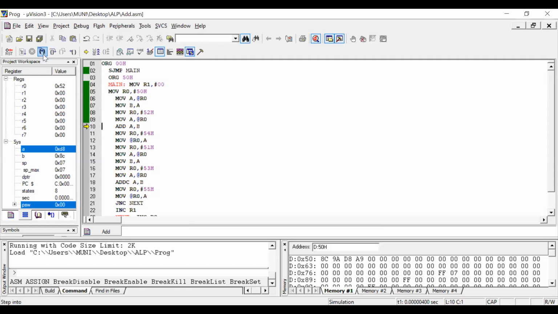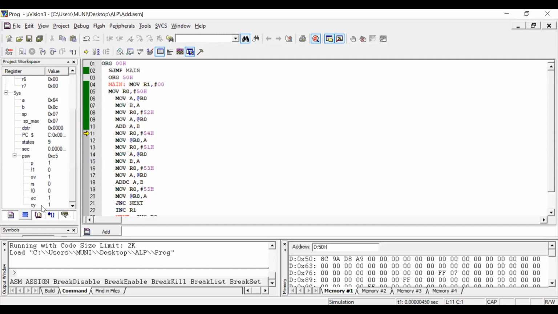So run this step. What's the result? 64. So 64 is copied into the accumulator and carry is set. Here click PSW. So in PSW, what is the carry flag? Carry flag equals 1. Carry is also set. Okay, no problem.